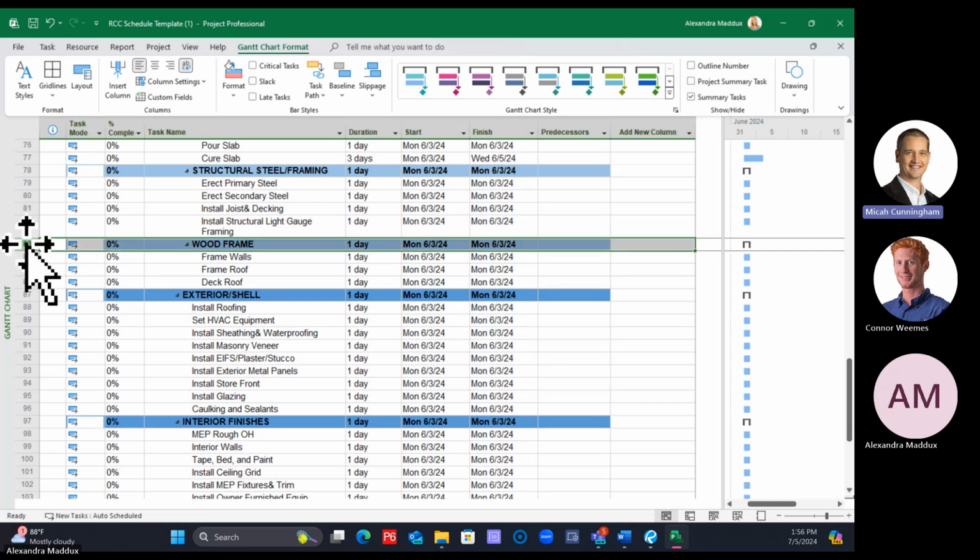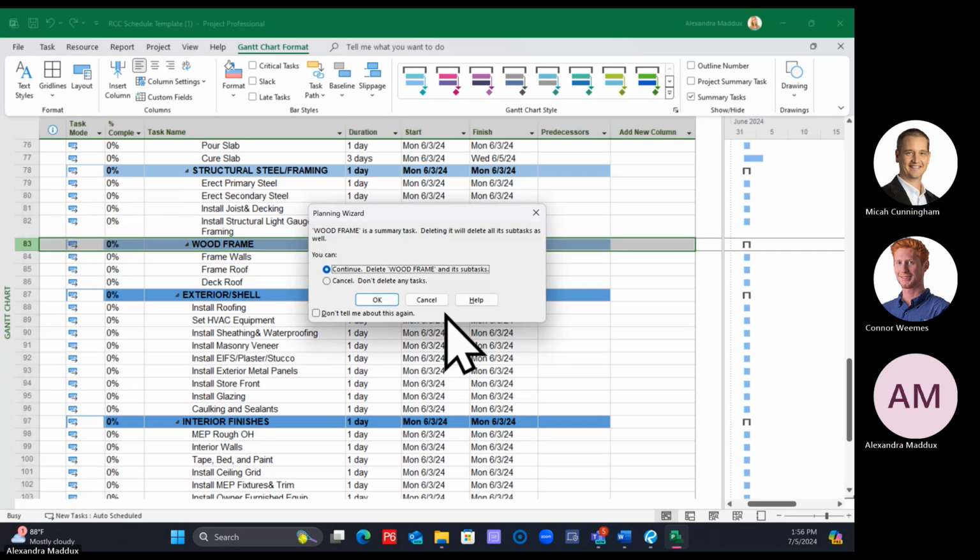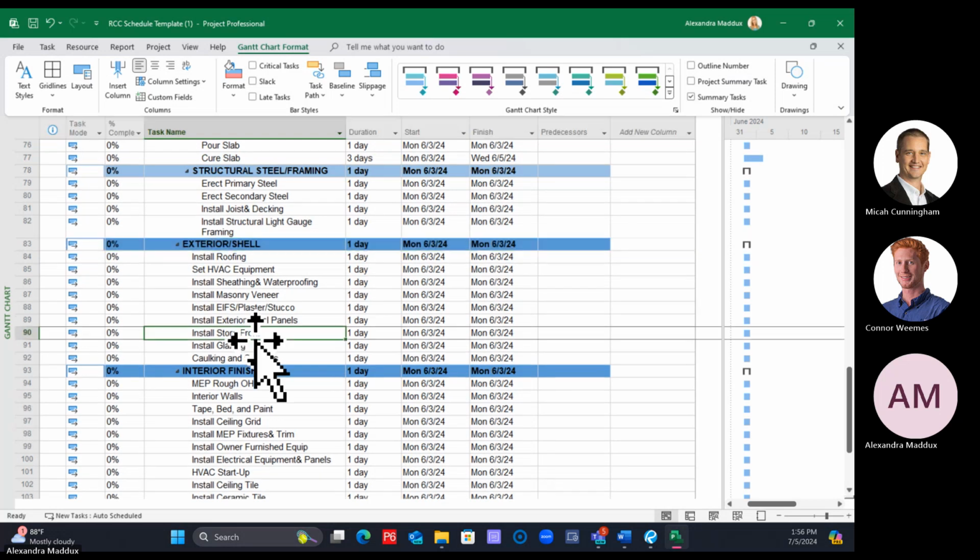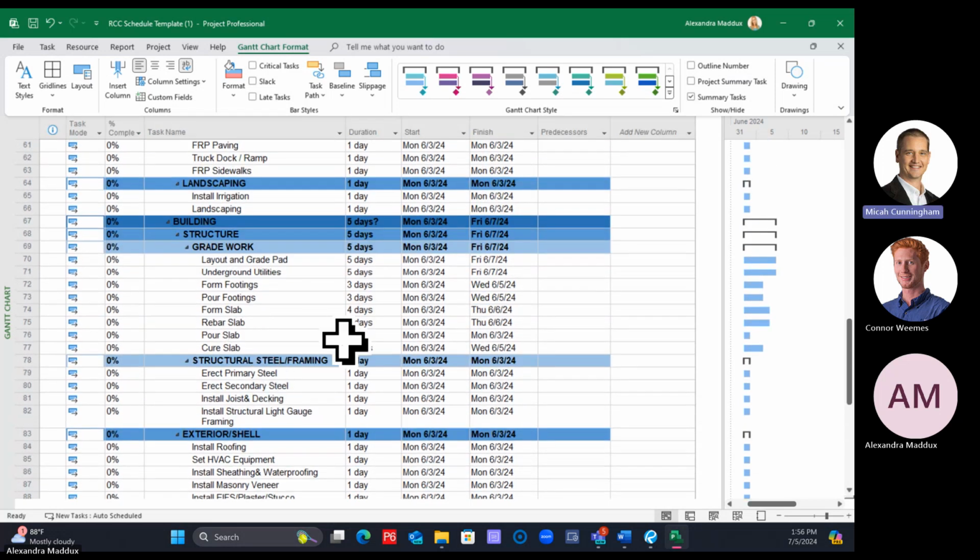And then last one, I'm going to delete wood framing. Okay, so everybody should have the grade work and structural steel framing.